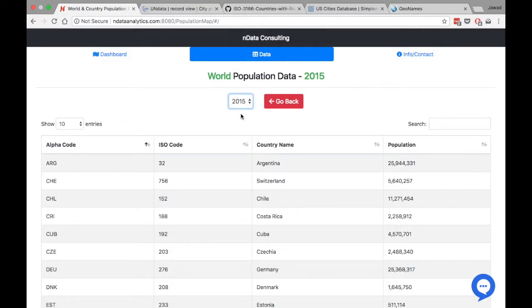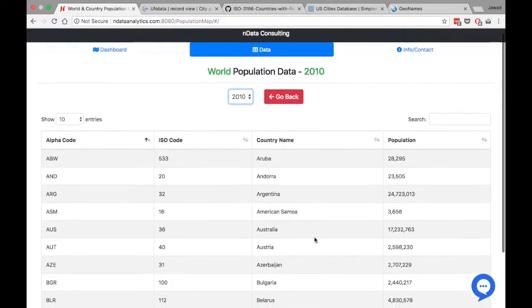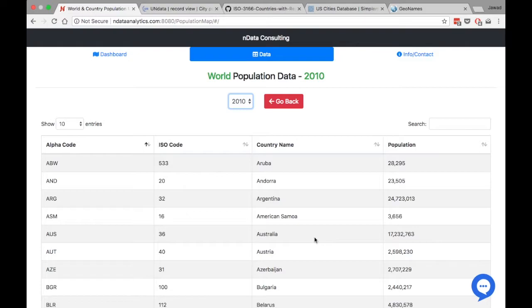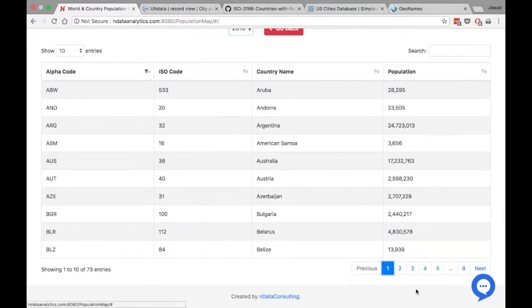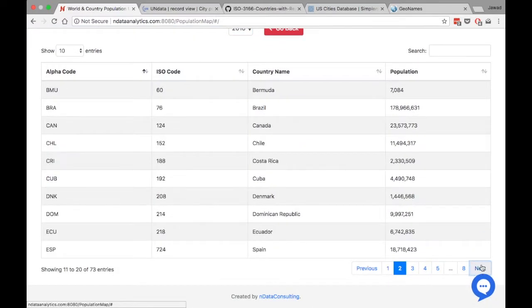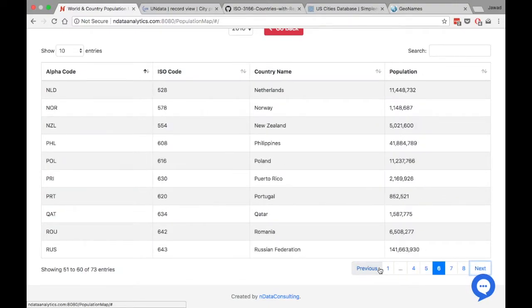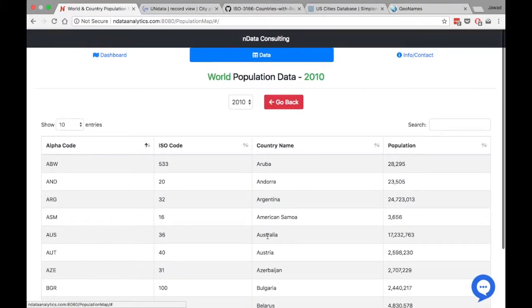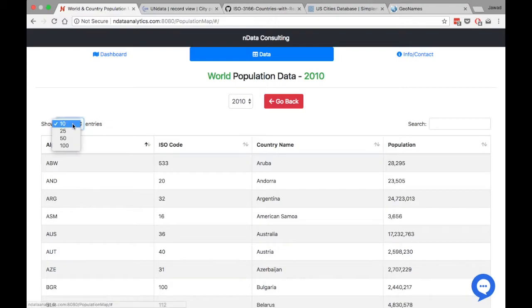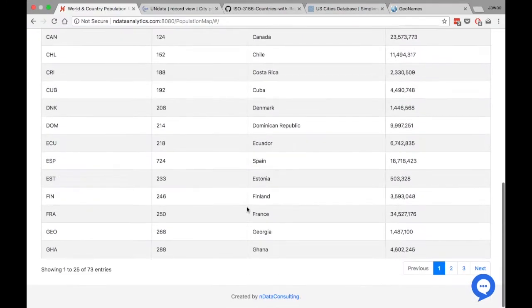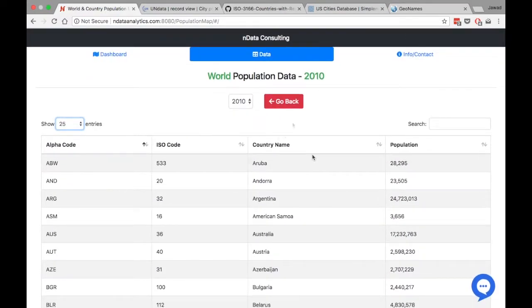I can even change the year from here, 2010, and I can see all the countries in that year. I can explore the data using pagination from below. I can show more entries. When I'm done, I can click the go back button or go to dashboard button.